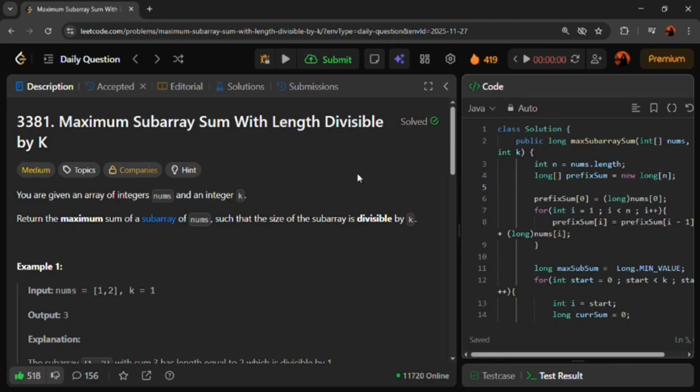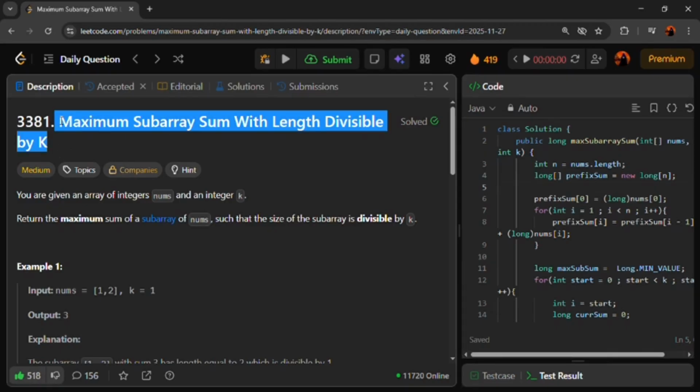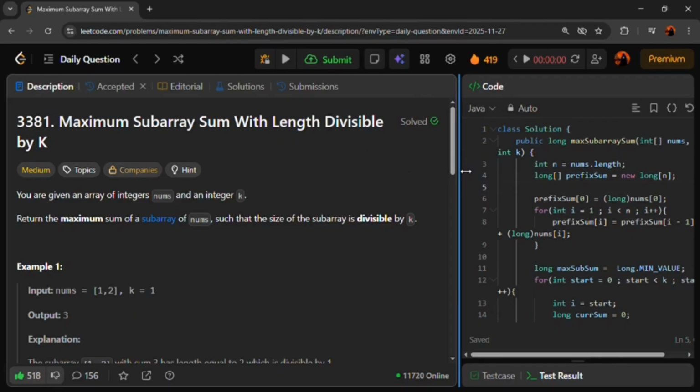Today I am going to explain the LeetCode problem number 3381, that is Maximum Subarray Sum With Length Divisible by K. From the last 3 or 4 days LeetCode gives us problems on the basis of this concept of divisibility factor. I think you see the pattern of LeetCode. Let's understand what the question says.